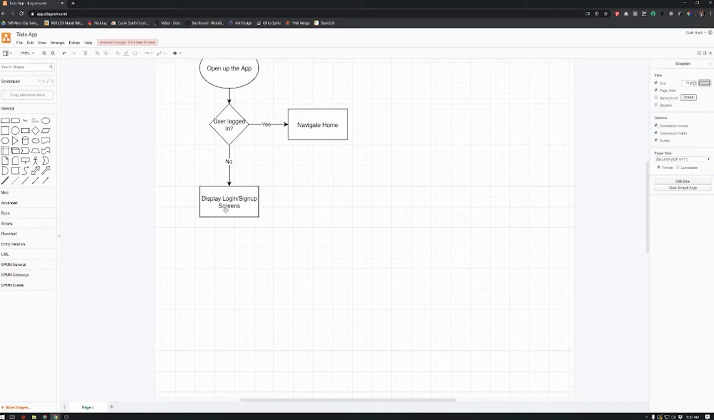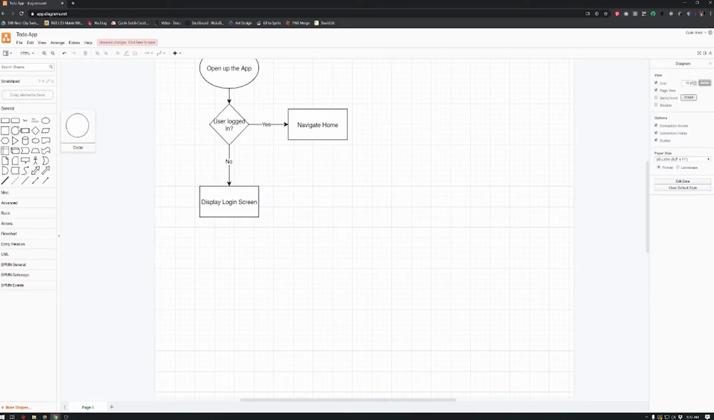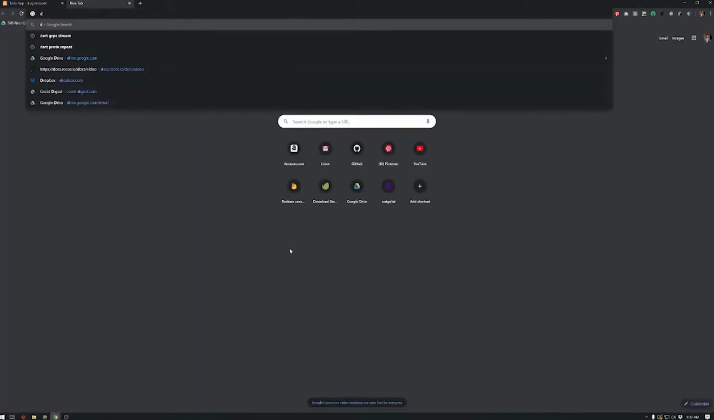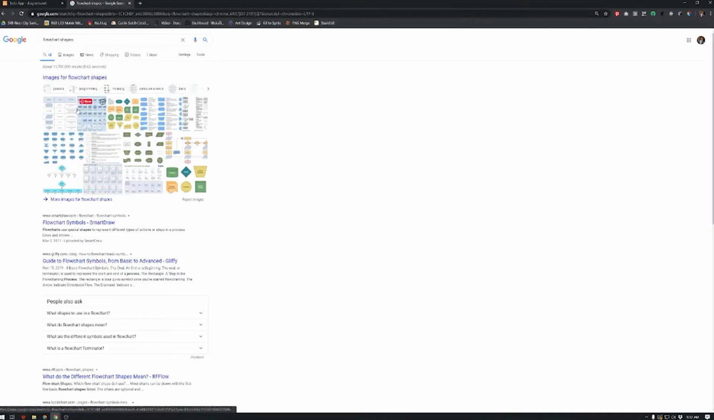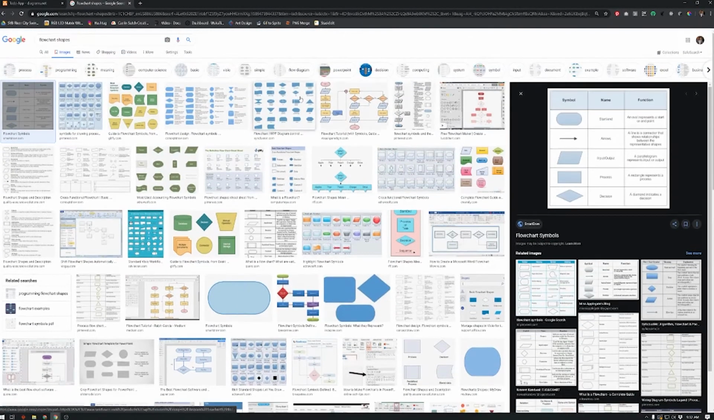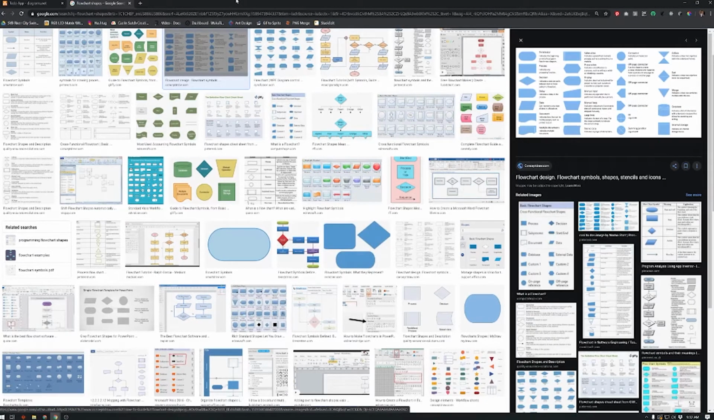So when you're displaying your login and sign up screens, you probably want to default to your login screen. And then you want to use some sort of user input, right? So that's going to be your parallelogram. And all these shapes that I'm pulling, if you look up flowchart shapes, these are all generally defined. See input, output, process, decision tree, start, end, arrows, and there's all these different shapes you can use. Really, it doesn't matter.